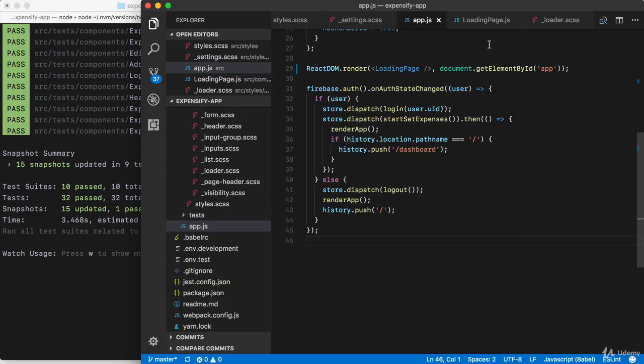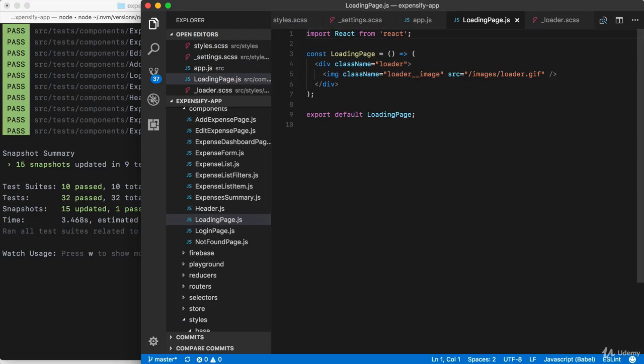Now, I would like you to take a quick moment to add a test file for loading page and put a snapshot test in there. Nothing crazy, just shallow render the component, add a single test case in, take a snapshot, and then make sure the test case passes. Take some time to knock this one out, pause the video, and when you're done, click play. All right, how'd that one go?